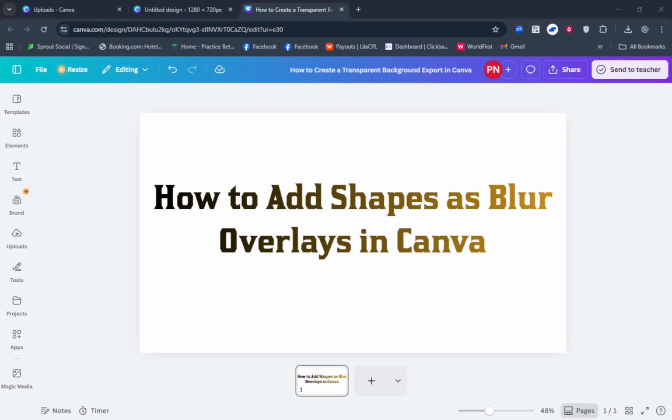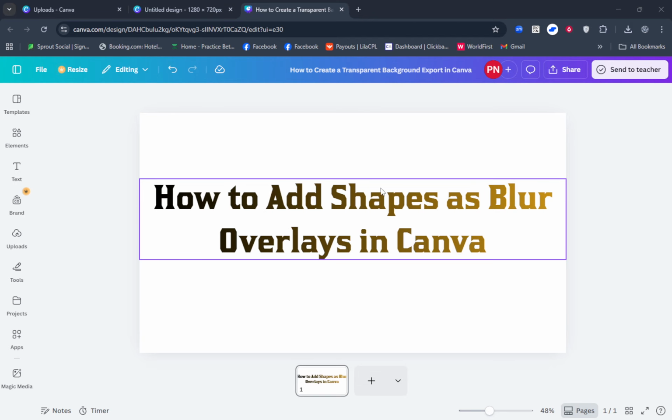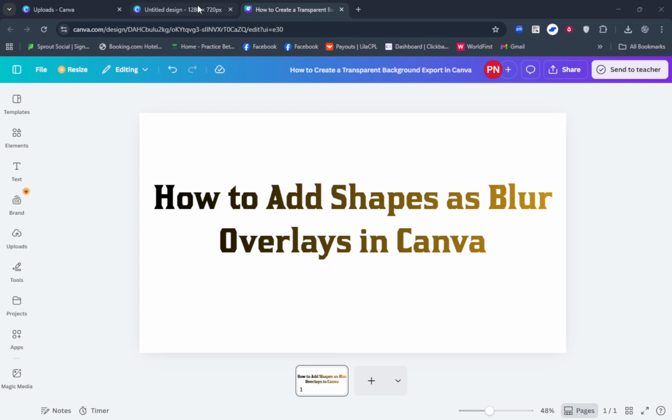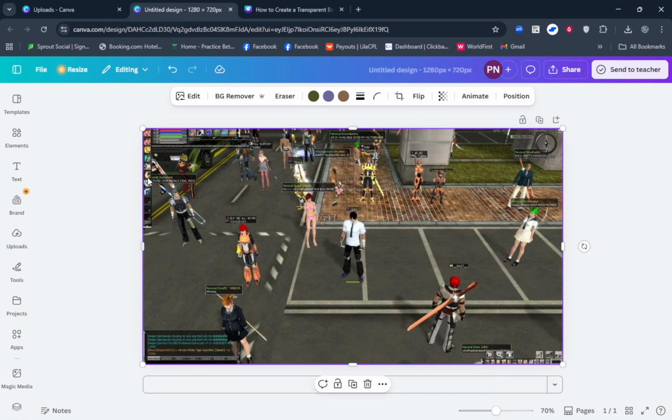In today's video, I'm going to teach you how to add shapes as blur overlays in Canva. This technique is a quick, design-friendly way to obscure parts of an image or screenshot when you don't need a true pixel blur. Think of it as creating a blurred block or soft cover using shape elements and transparency. It's perfect for hiding private details, guiding focus, or adding a tasteful overlay that blends into your design.